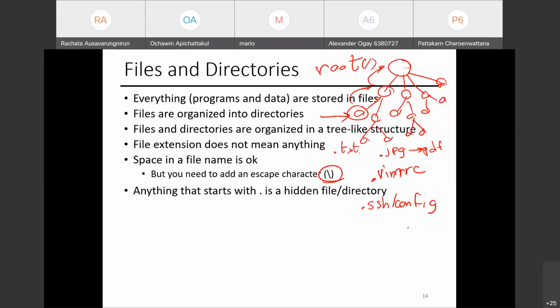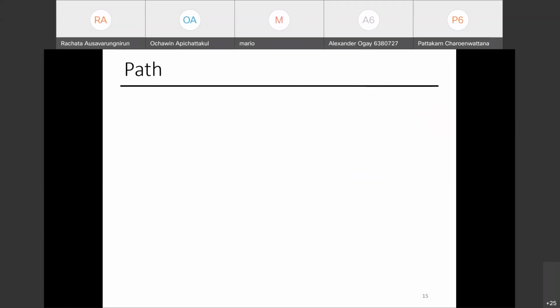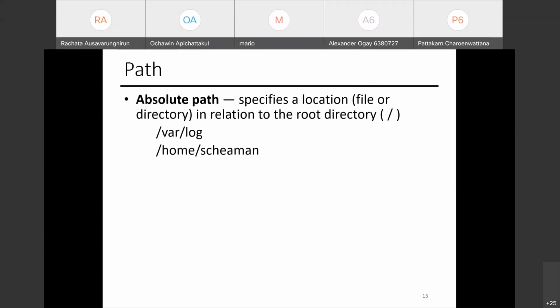And now we talk about the dot. Let's talk about path, right? The way you can access a file, you can do it in 2 ways. You can use an absolute path. When you use an absolute path, what does it mean? It means that whatever path you put in will start from the root, right? This means that the absolute path starts from slash. Slash is root. This is the root directory.